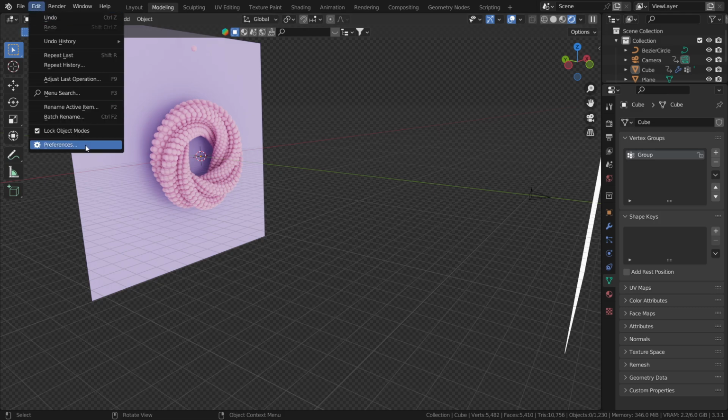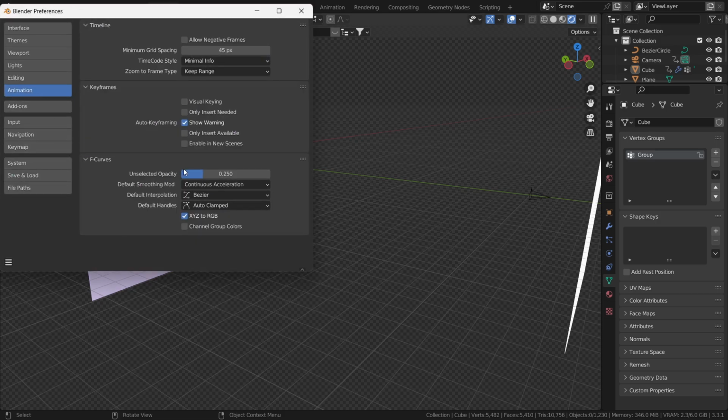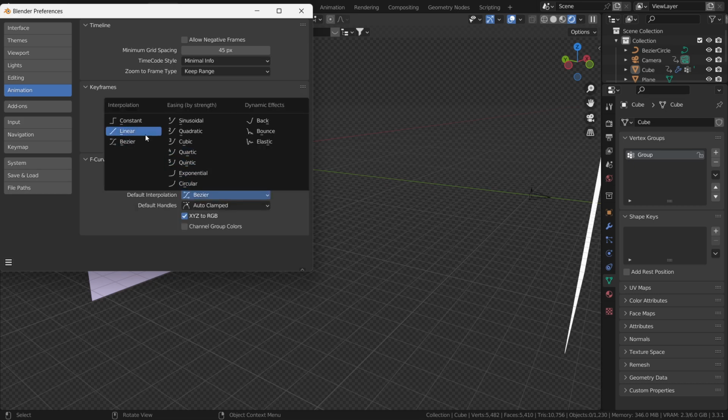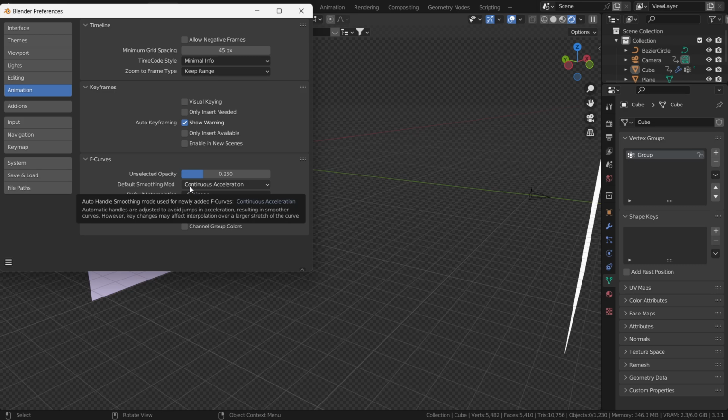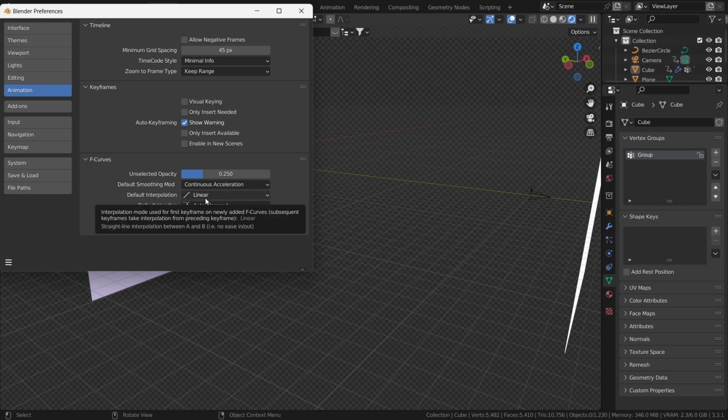Alright, so let's go to Edit, Preferences, Animation. And as you see, Default Interpolation Mode right now is set to Bezier. Of course, Bezier Interpolation Mode has a slowdown effect. So we need Linear Interpolation Mode if you want to keep the same speed for the entire video. So set the default interpolation mode.